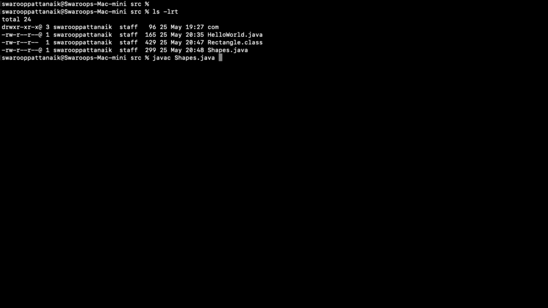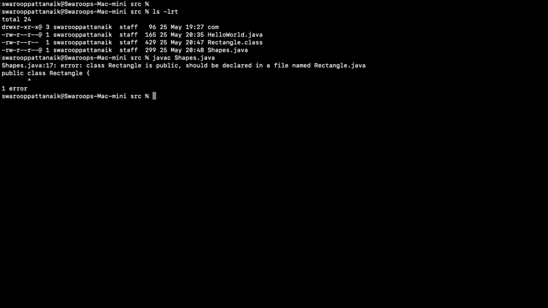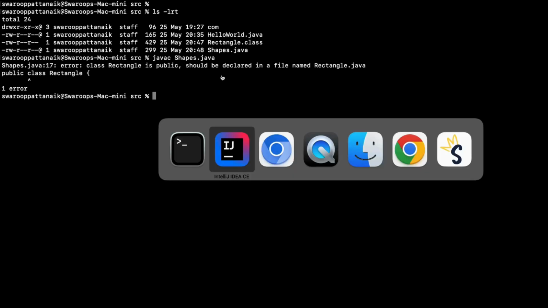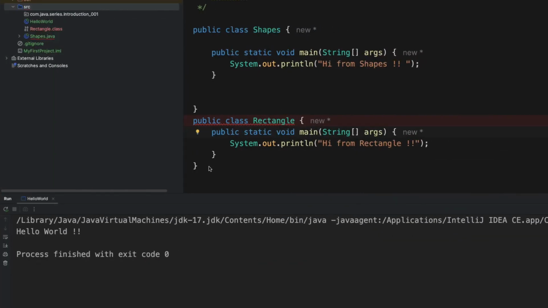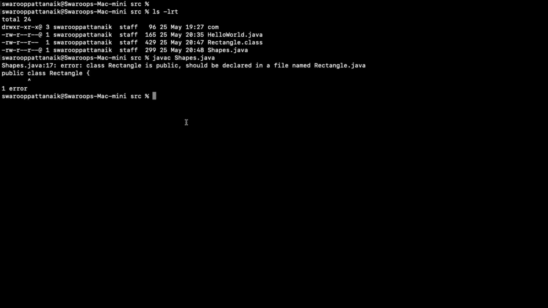Javac shape.java. Now it is giving me a compilation error. What is the error? It is saying that class rectangle is public, should be declared in a file named rectangle.java. That means whenever I am trying to run this rectangle file, the compiler is looking for a class file with the name rectangle, so that it can start the execution from the main method. You can see there, class rectangle is public, should be declared in the file named rectangle.java.